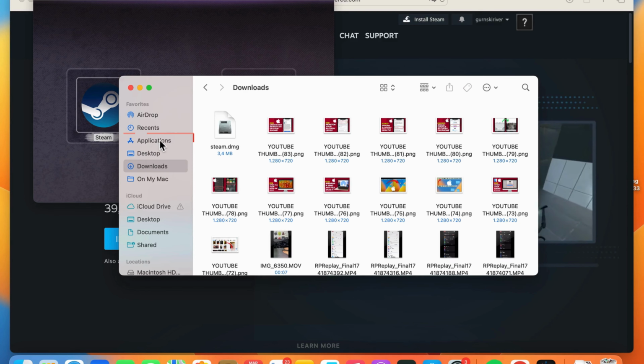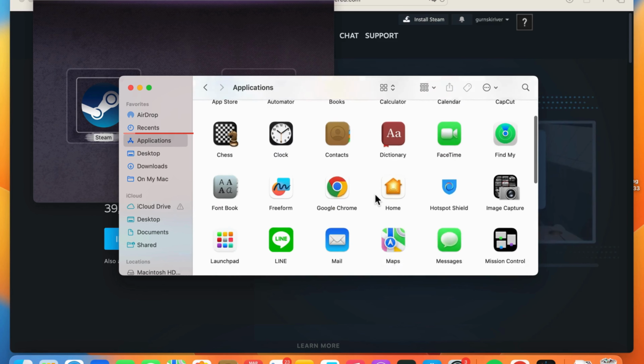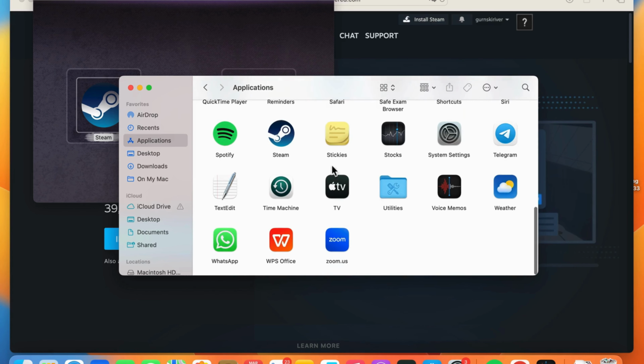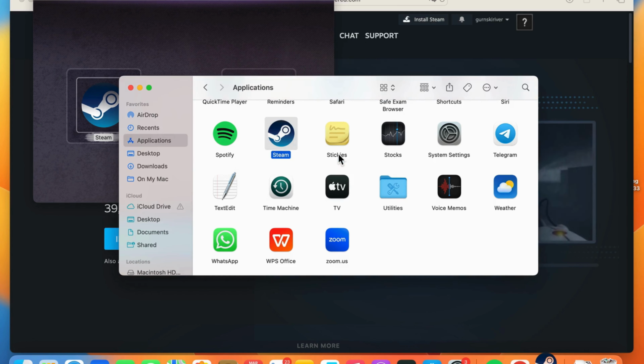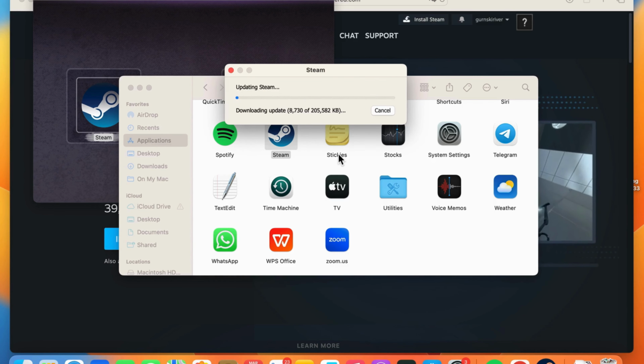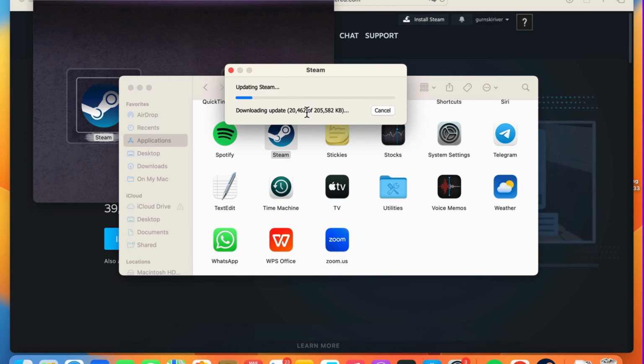And then you want to go back to your Finder. And right now you want to choose Applications. And scroll down until you find Steam, like here. You want to double tap on it, and click on Open. And then you want to wait for a bit for Steam to download the application.